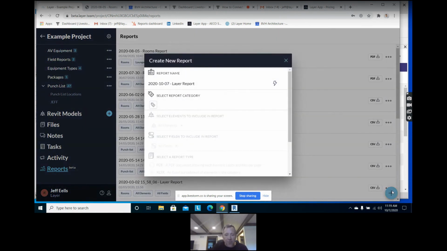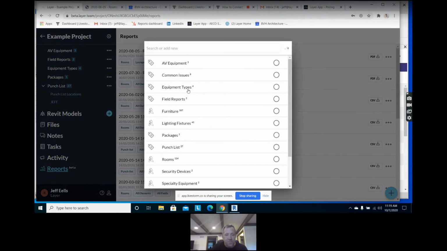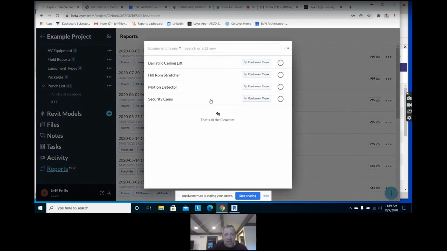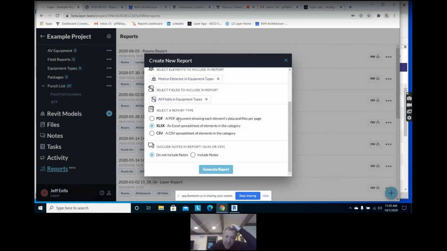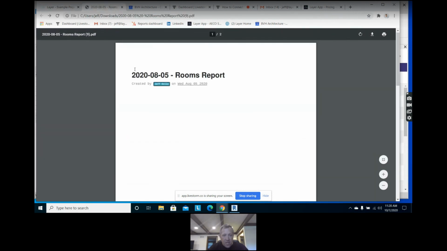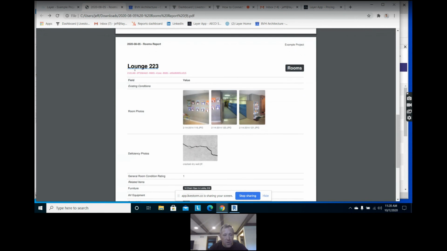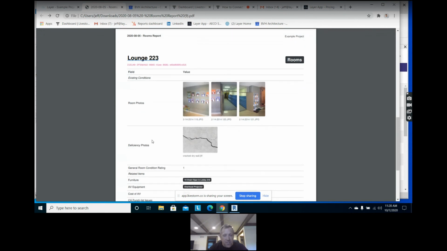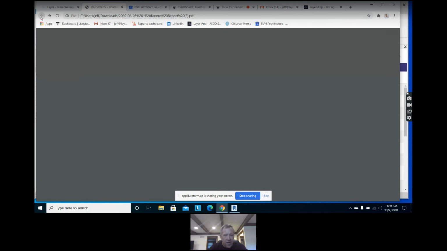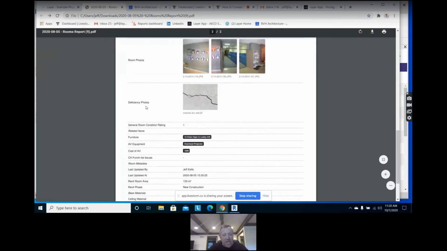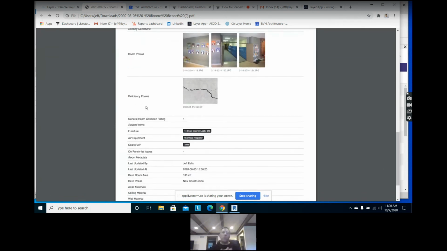With the report feature, we're able to come through and report on different categories. We can report on elements within those categories. And then we have three different outputs: a PDF, an Excel, or a CSV, and you can either include the notes or not include the notes as well. I actually just ran a rooms report here. So this is a very simple room report that I pulled, listing out the categories, elements, my room photos that I can reference right here as well, and all the other ancillary data. So again, a very quick way to get that, whether it be formatted for internal use or for external use.